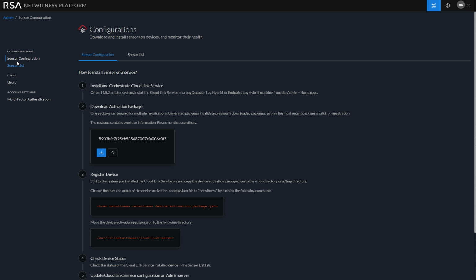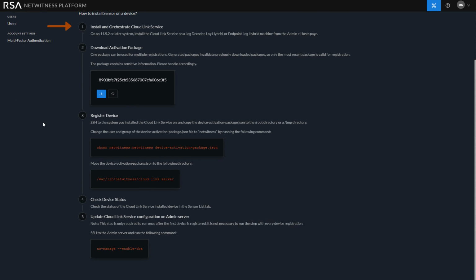Once you're logged in, you'll be at the sensor configuration page. This is where we will get the steps to install the sensor on a device and get it configured within NetWitness. So let's take a look at the steps. Step 1. Install and orchestrate the CloudLink service. We do that through admin hosts within the NetWitness platform, and we'll go ahead and do that after this as well. Next, what we need to do is download the activation package and then register the device.